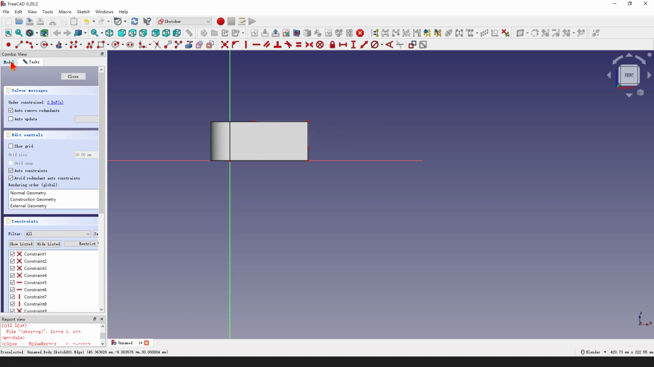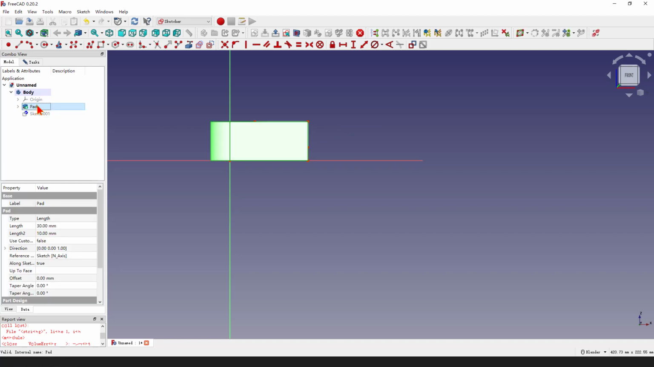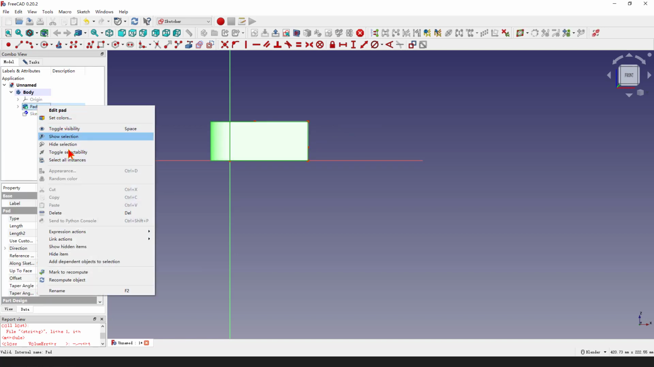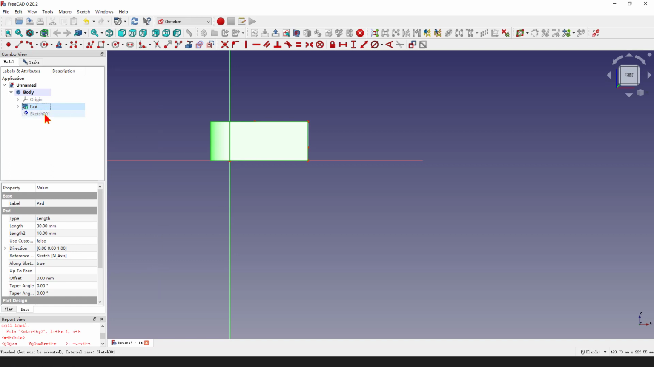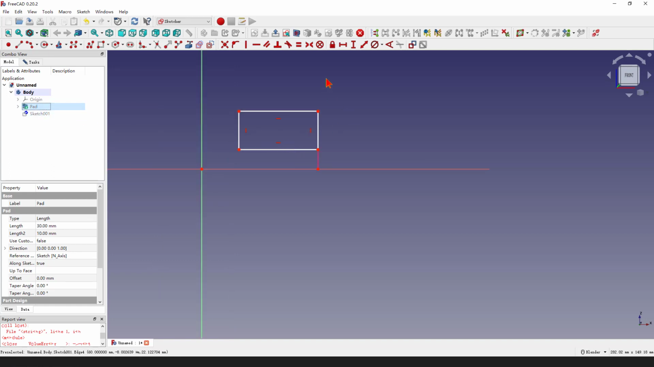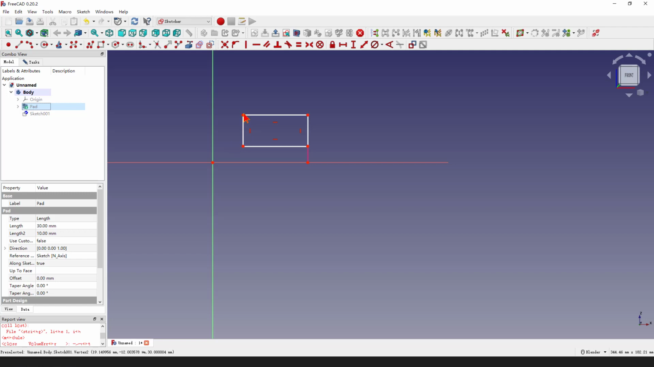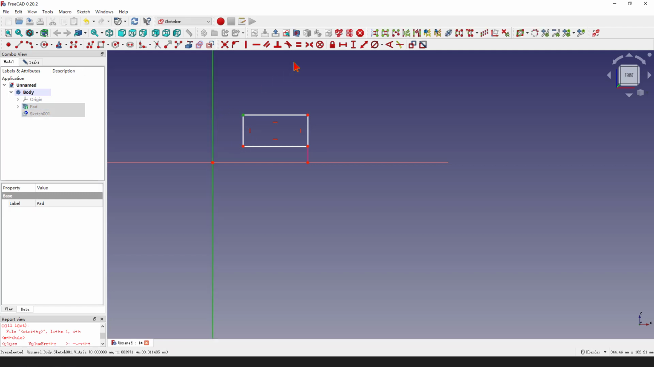Okay. Back to the model. Hide the pad. Hide, or click the keyboard, hide item. Make dimension. 8 center.